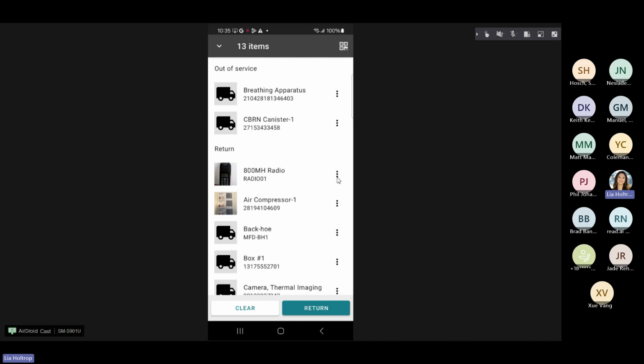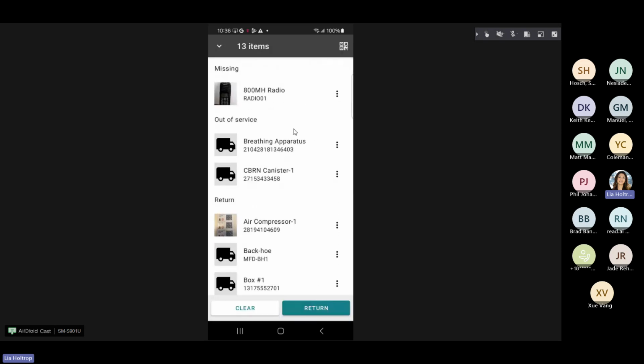You'll see that there's this ellipsis icon. You can simply tap on that, and then you can change the status on here. So you have missing or out of service, and of course the default is return. If this radio is missing, I can mark it as missing, and it's going to add that status. Now, there are no notes where you can add why you're marking something as missing or out of service. You can do that on the adjust item feature side, which I'll show you in a bit.